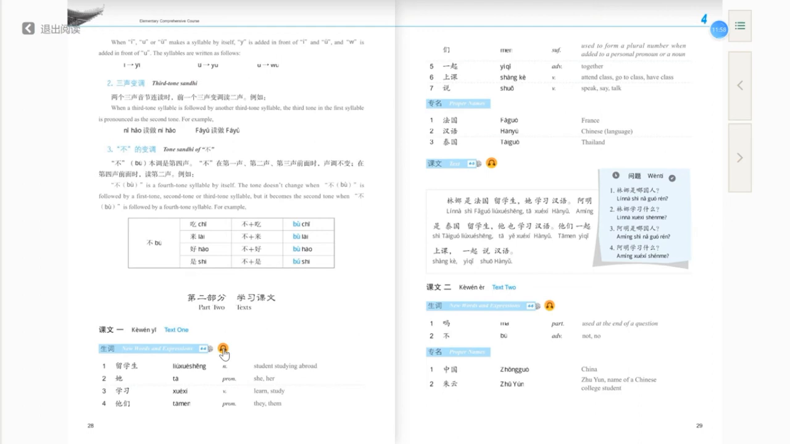Okay, so these are the new words and expressions of text one. The first one, let's repeat again, is 留学生. You can see this is a three syllables word, right? It contains three syllables, 留学生, which means international student, a student studying abroad, so like you. Right, so 留学生 means international student.